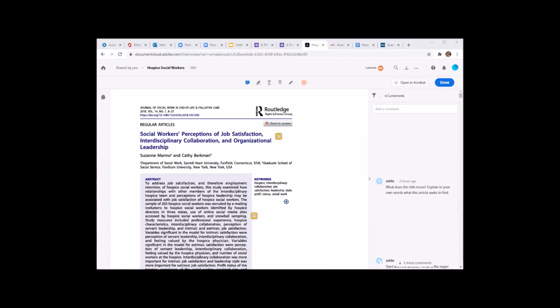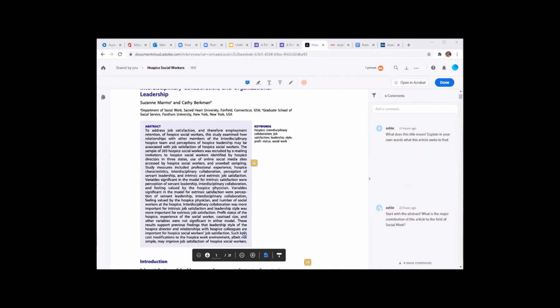But any other questions or ideas about encountering a scholarly article from the Journal of Social Work in End of Life and Palliative Care, for example? Again, think about reading for purpose. What kind of question might you have when you're reading something like this?